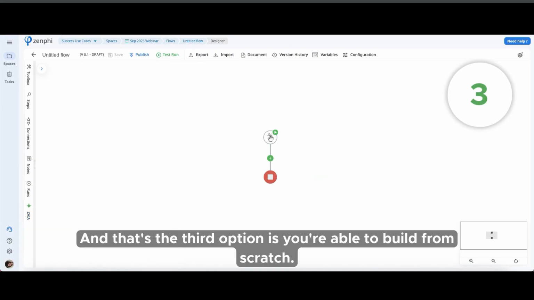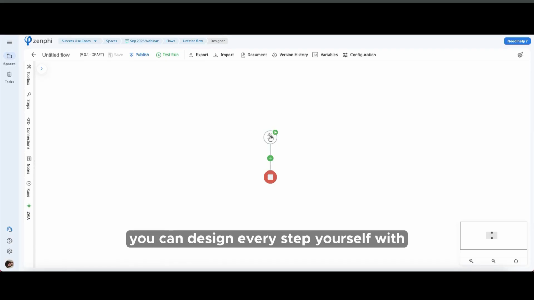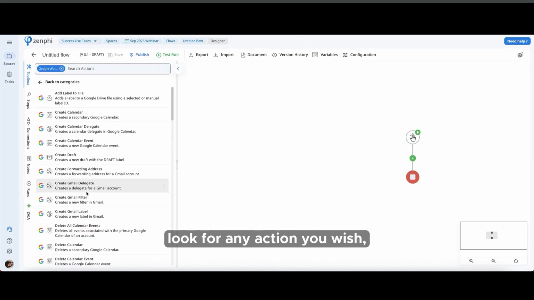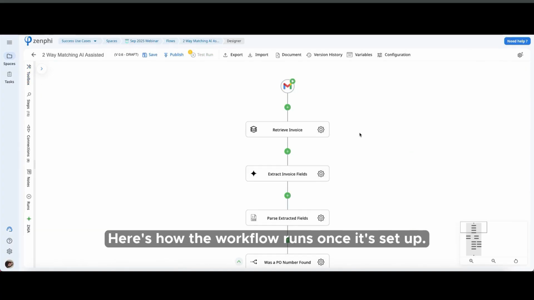And the third option is you're able to build from scratch. For teams with specific needs, you can design every step yourself with Zenphi's drag-and-drop designer. Simply head over to the toolbox, look for any action you wish, and then just drag and drop into the workflow designer. Here's how the workflow runs once it's set up.